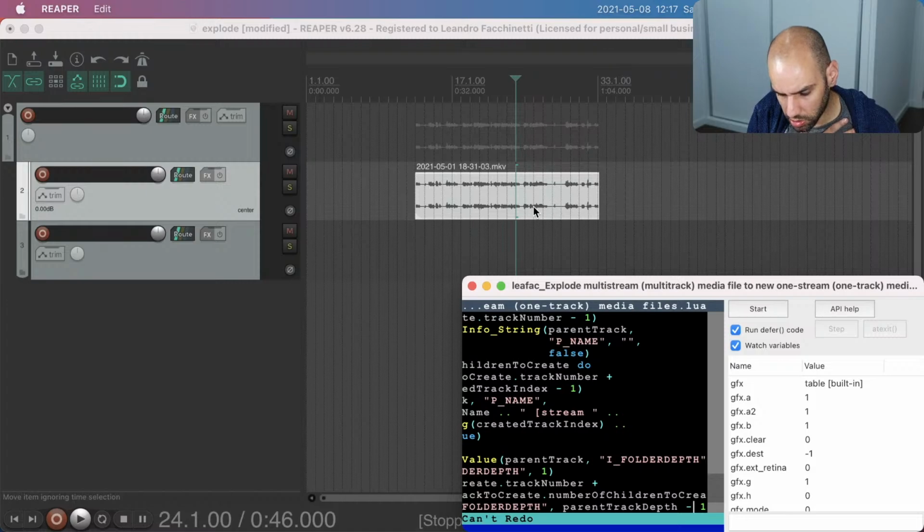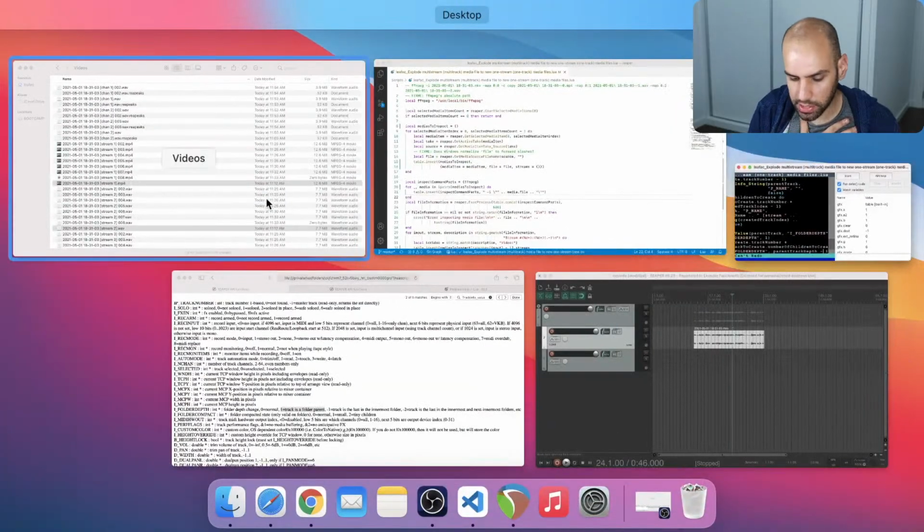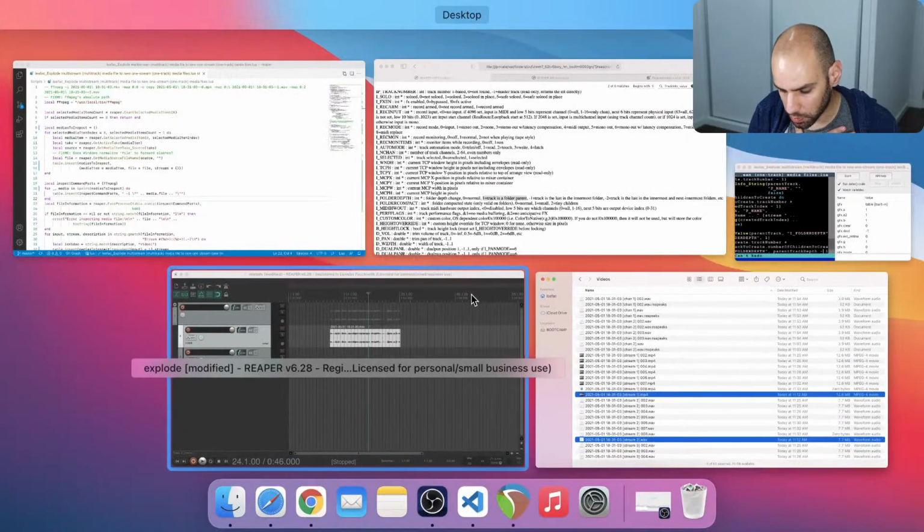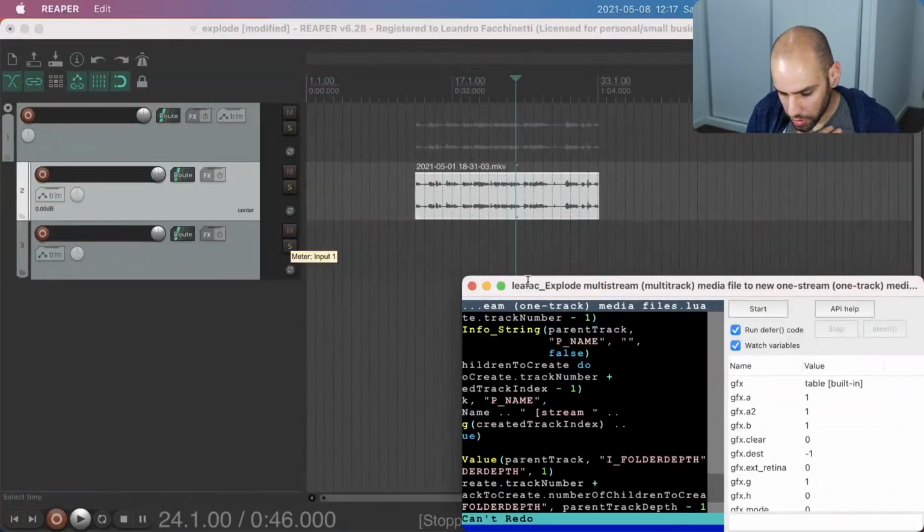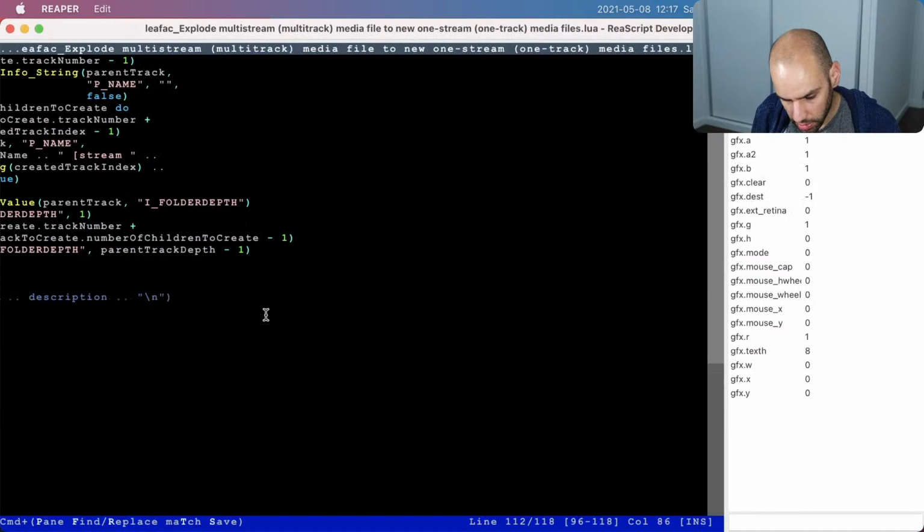The funny thing is that it's not even creating the... oh yeah, it's not converting the files because I commented out that part of the code. But it's not even creating the tracks. That is weird, isn't it?